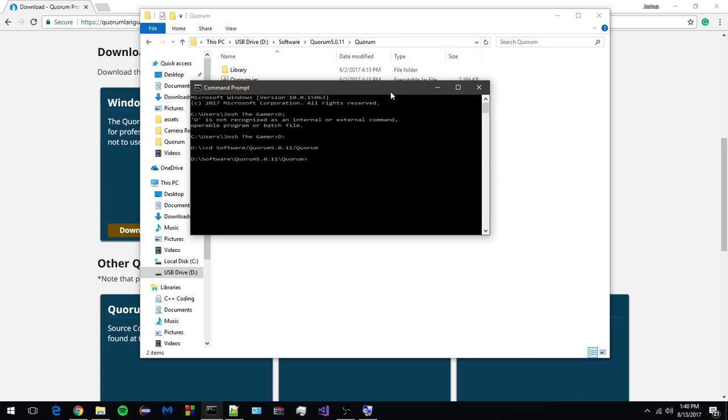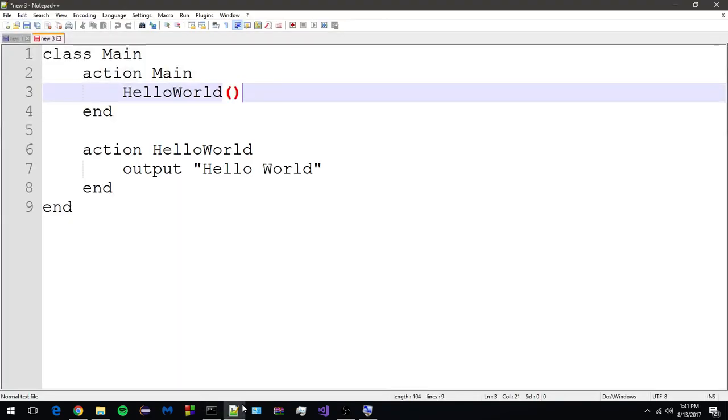Next thing we want to do is make sure that we actually have a Quorum file that we can compile. So go into your favorite text editor, such as Notepad, Notepad++, or TextEdit, or TextWrangler on the Mac, or whatever you use, and type some Quorum code that you know you can run. Make sure you know it works and everything.